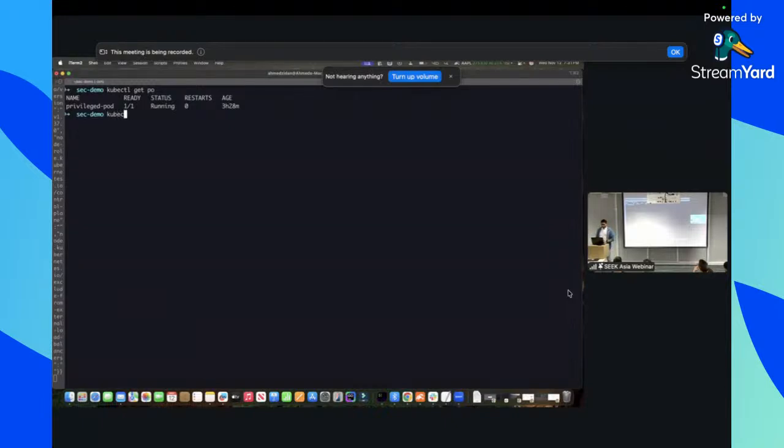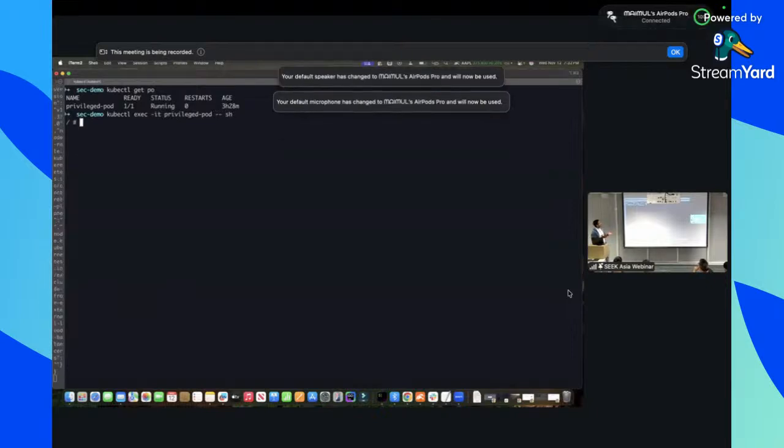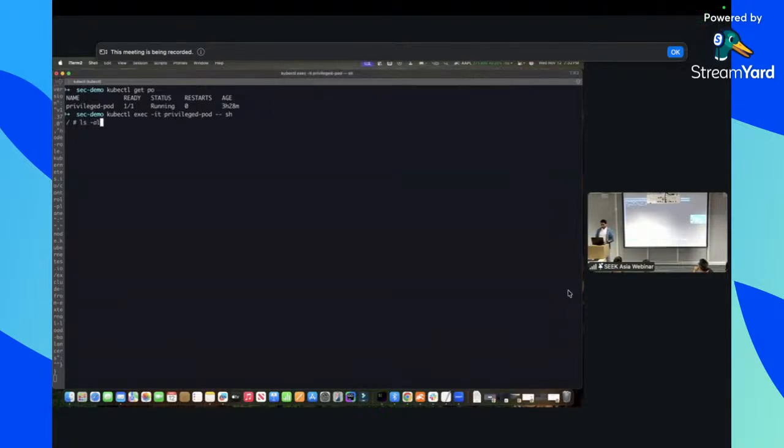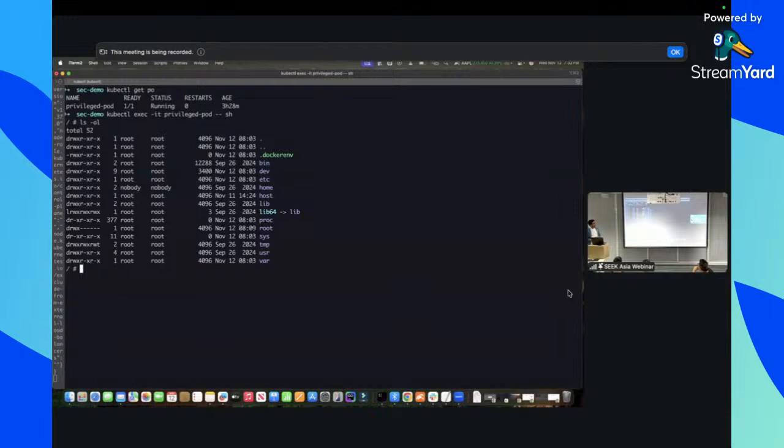Then I'm inside the pod and I have the things inside. First thing I'll do, I'll just list all the files. And the interesting part here is the host. It's not normal to see that. It's not a normal directory that comes in Linux. So I want to see what is inside, so I'll list down what is inside the host layer.